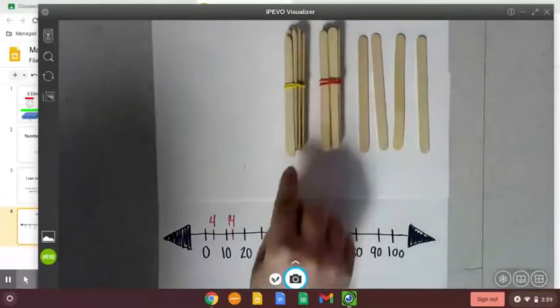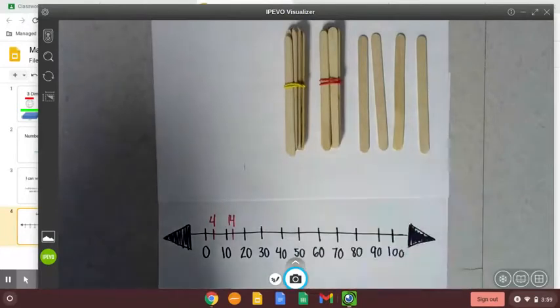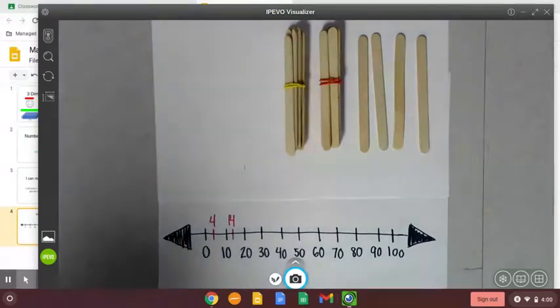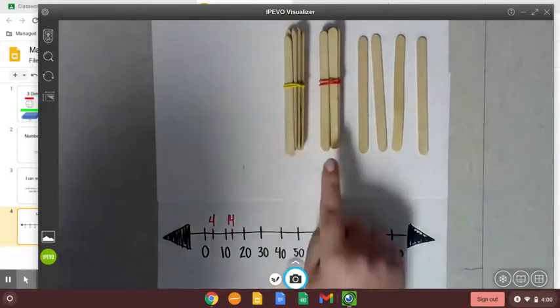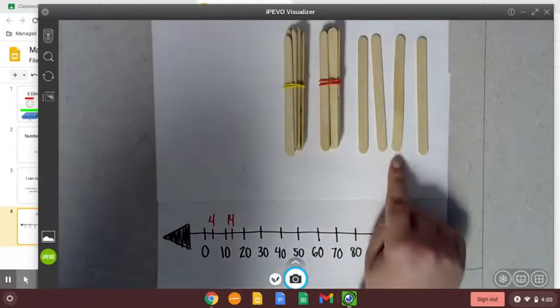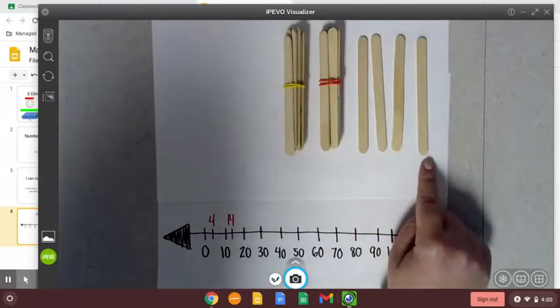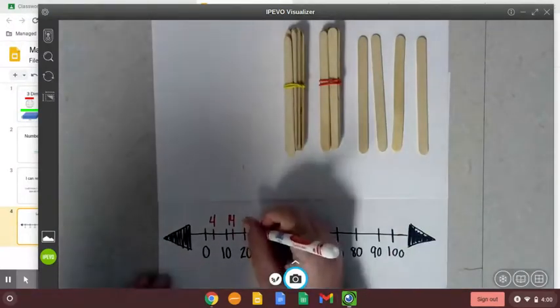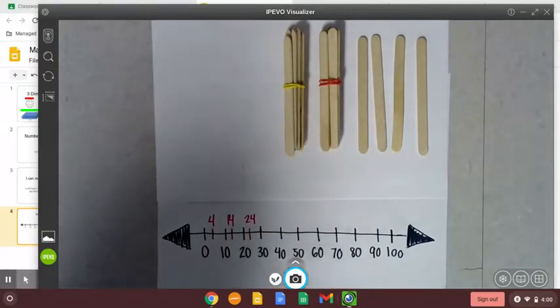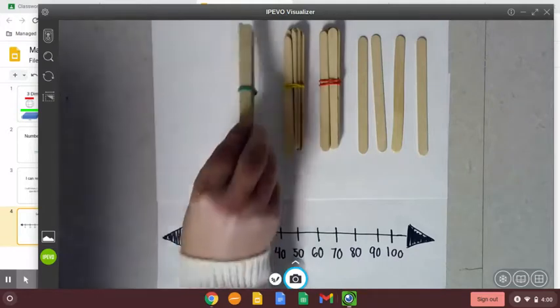So now we have 2 groups of 10 and 4 left over. How many popsicle sticks do we have now? Let's count together. We have 10, 20, 21, 22, 23, 24. So we went from 14, and when we added 10 more, we went up to 24. Let's add another group of 10.